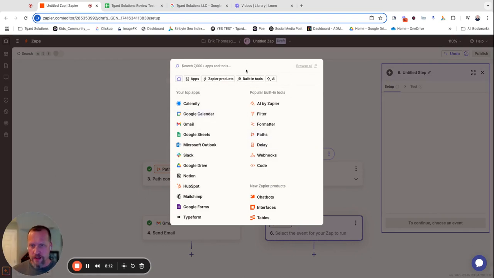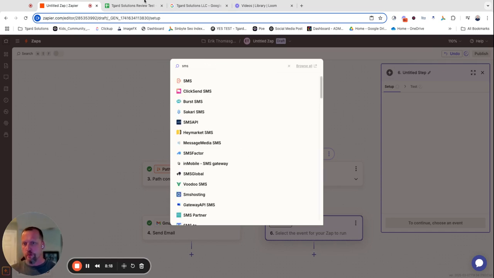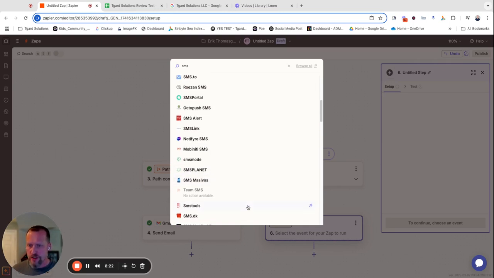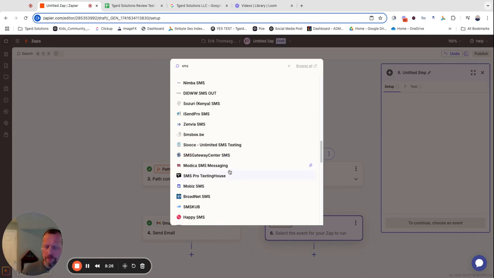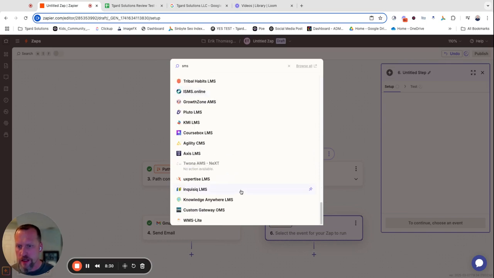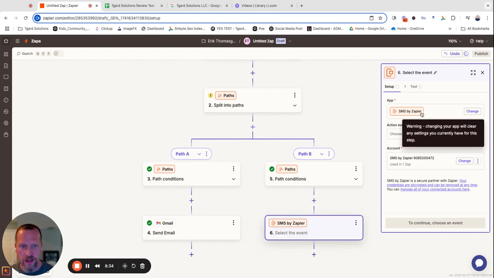So one cool thing, and I just found this out the other day, that Zapier has is SMS. So there's a bunch of different products in here if you already have one of these other products for SMS purposes, but you don't have to have an SMS system already in place. So SMS by Zapier, we can set that up here.